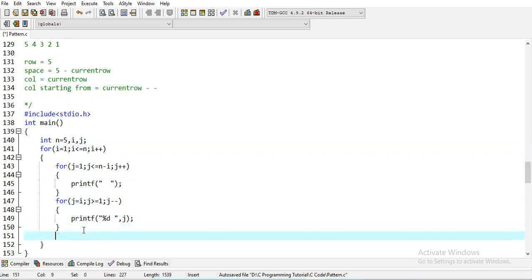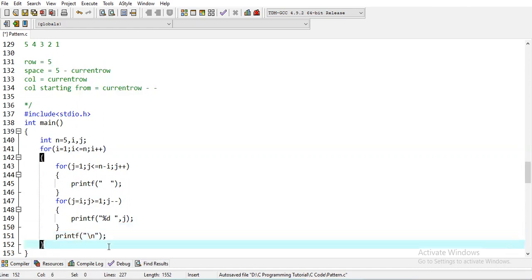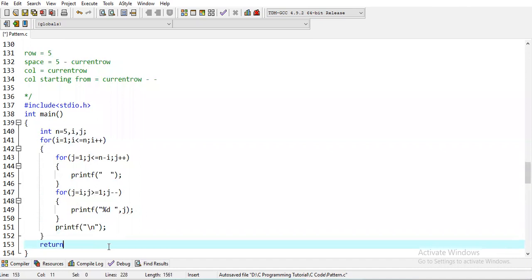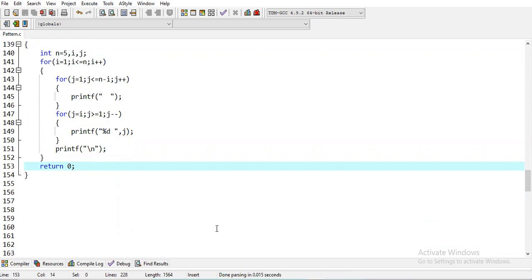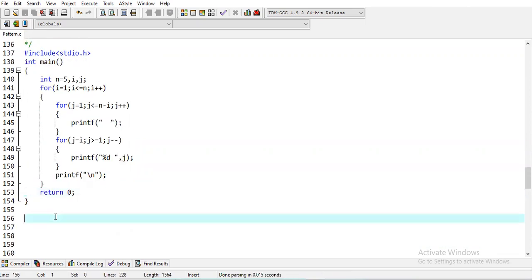After printing that, we have to print a new line, so for that we give a backslash n. And after the completion of this program, we return 0. Now, before running this program, let's do a dry run.